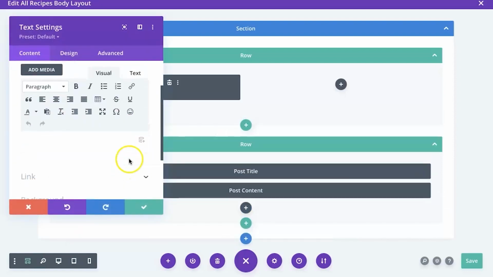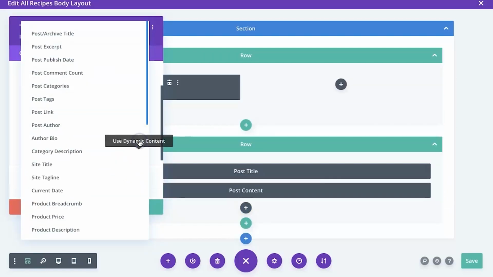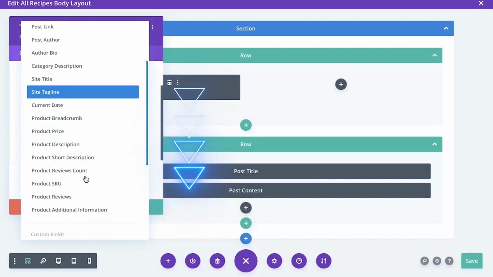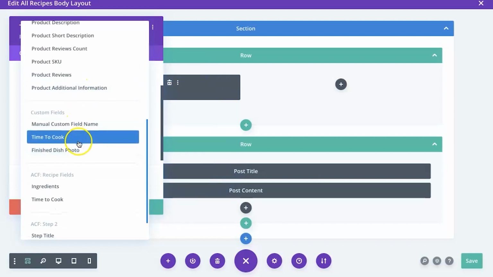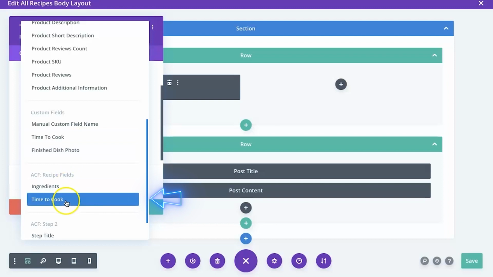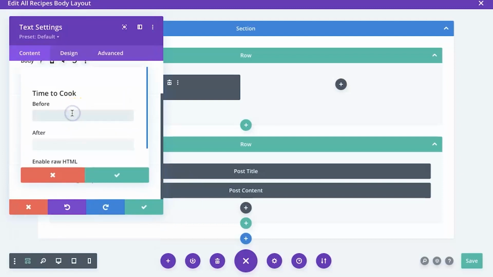And guess what we're going to do? We're going to play with the metadata, or the dynamic content, again. When I click on the dynamic content button, I get to scroll down, and right here I get to select the time to cook. Then I can just say time to cook, colon, and a space maybe. And for after, we'll add minutes, right?